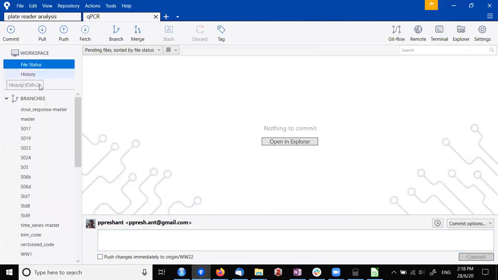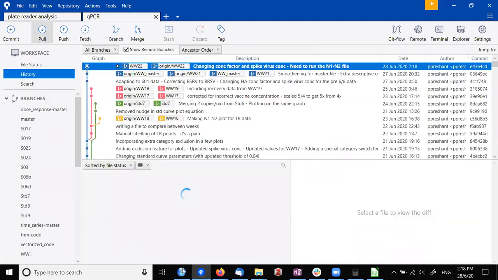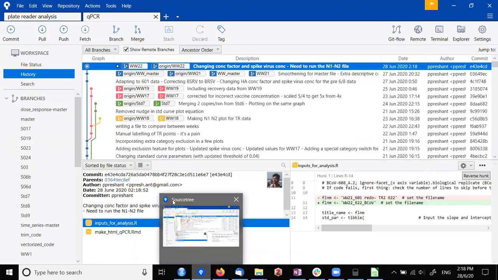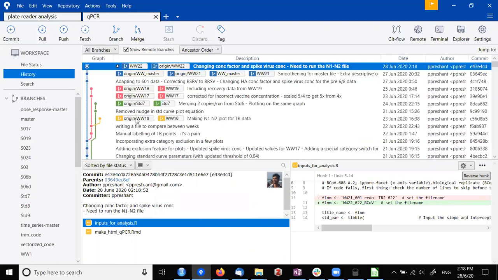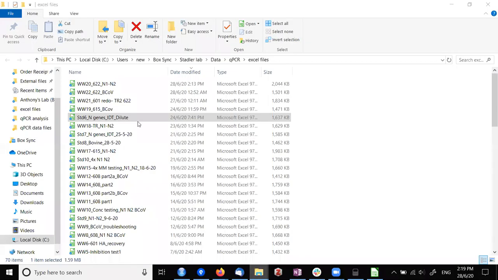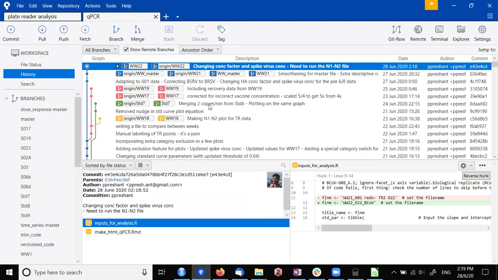So this is a program called Source Tree. This interacts with GitHub and it shows me how, so my code has some main thing and then I branch from it. And then each branch is a different file. So these WW19 here, it corresponds to this guy. Each Excel file has a different branch basically.